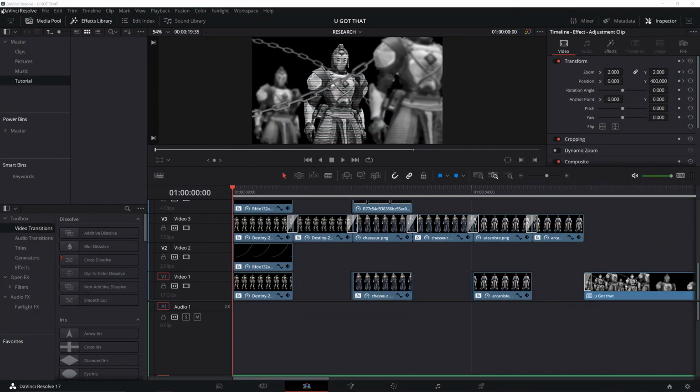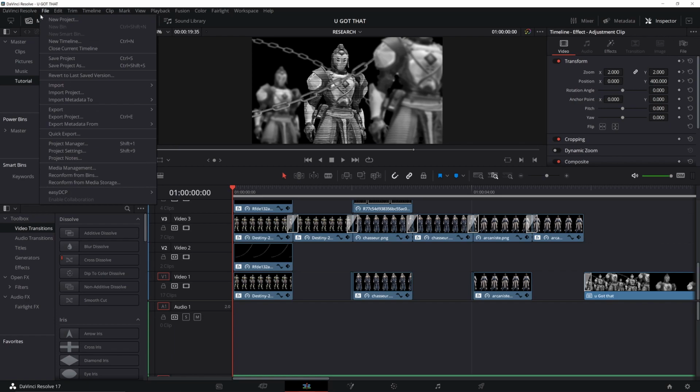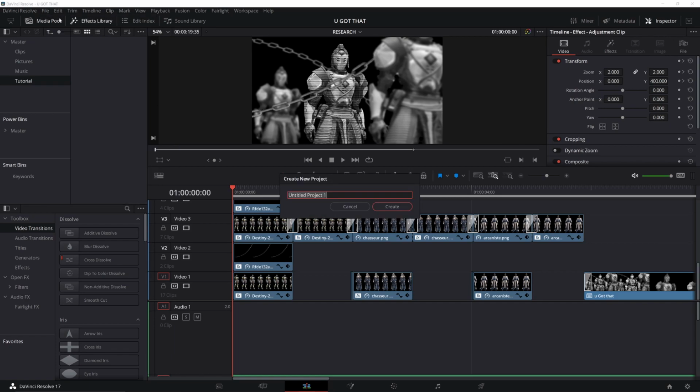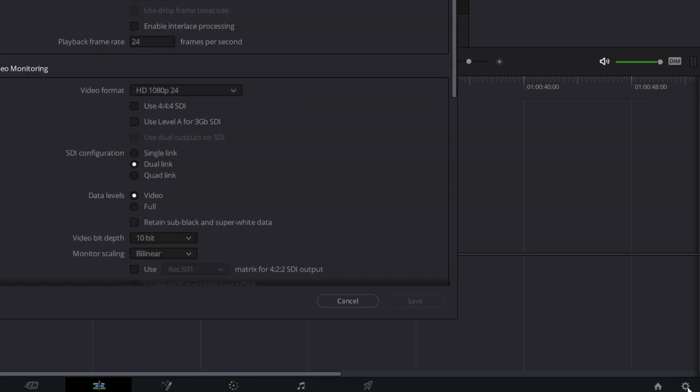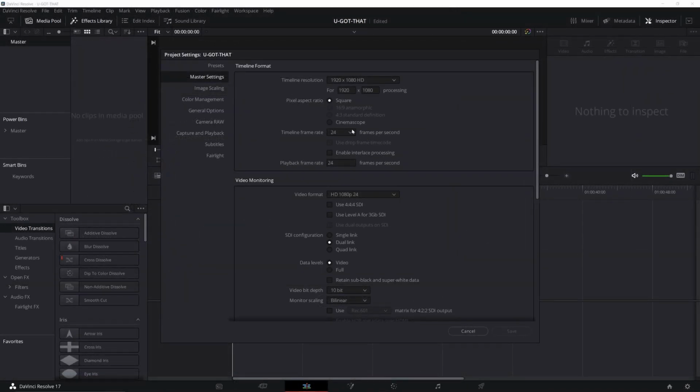All right, first up, we're going to start a new project. So go to File, New Project, and we'll just name this You Got That. Click Create. Now down on the right-hand corner, there's a cogwheel. Click that. We're going to set our frame rate. My footage is shot at 60 frames per second, so I'm going to choose that. You can also choose your resolution if you want. And then once you've done that, go ahead and just click on Save.